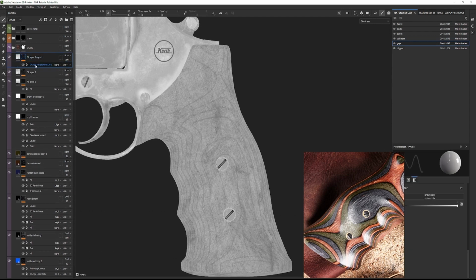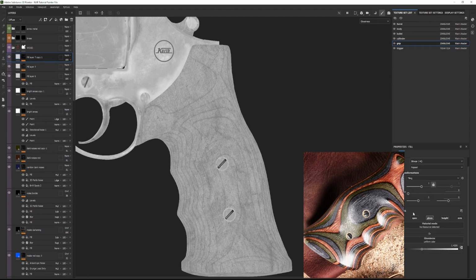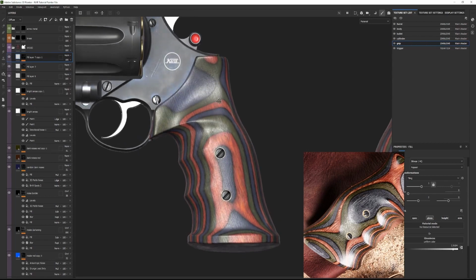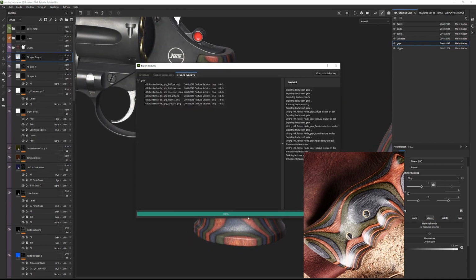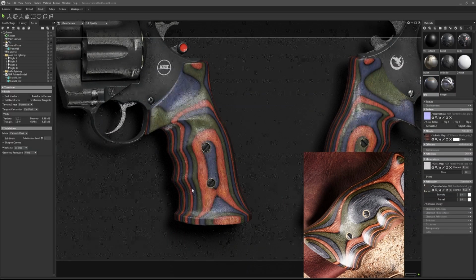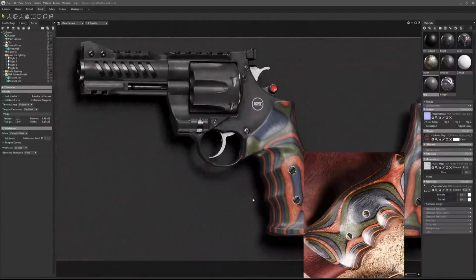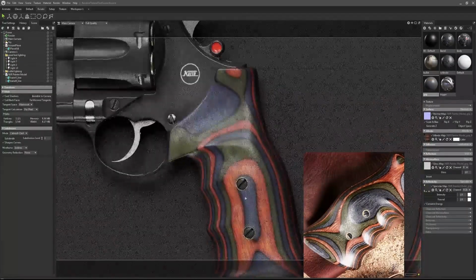Even just duplicate it. Change the balance and the contrast a little bit, rotate it, and make it a gloss. A high gloss. Might make it look a bit too dirty, but I think all right. I think I'm gonna call it there.